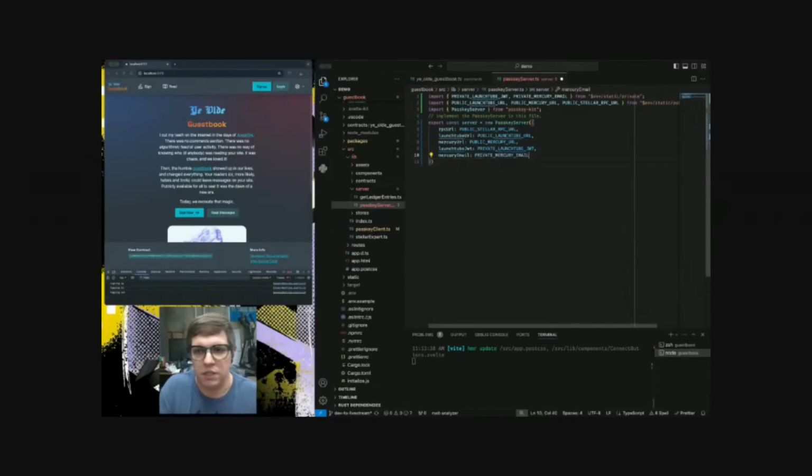I think that's all we need. What do we have? Mercury URL. Oh, we need the username and password too. Mercury email, also a private thing. Mercury password, also a super secure private thing that you don't get to see unless I accidentally show it to you. Okay, so that's our server.